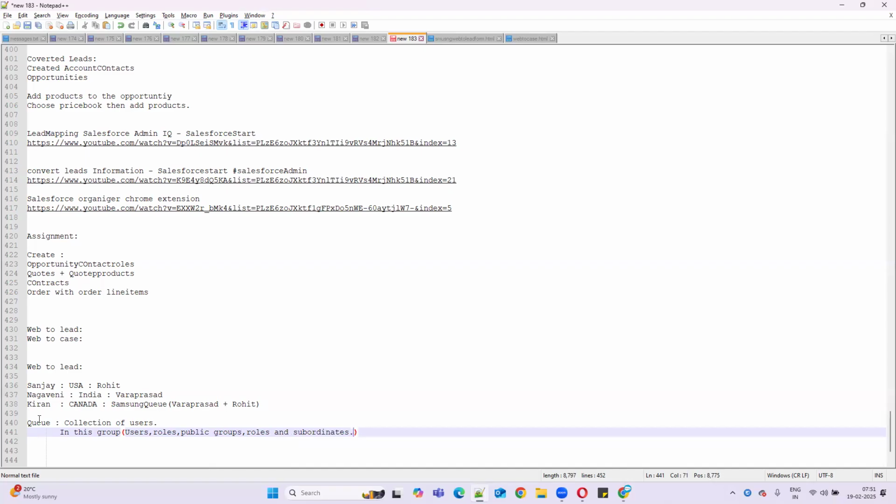So normally a queue is nothing but a collection of users. What we can include in the queue is users, roles, other groups, and roles under the hierarchy also we can include.